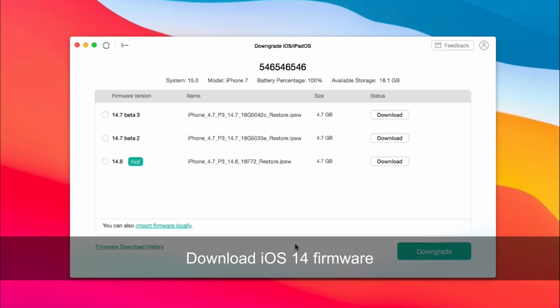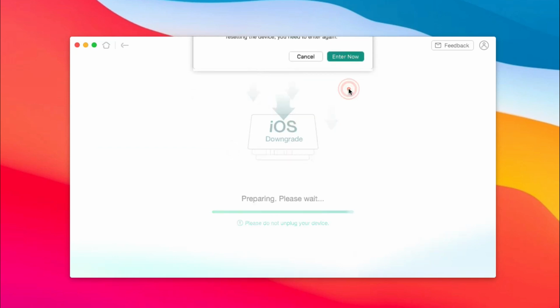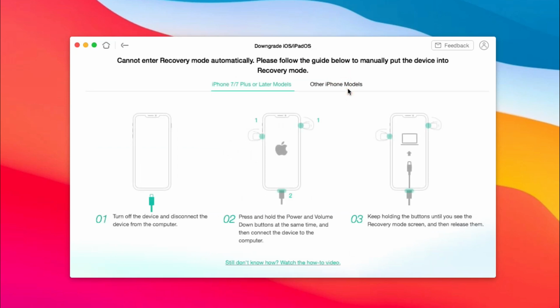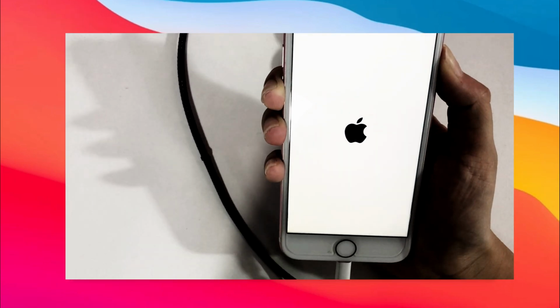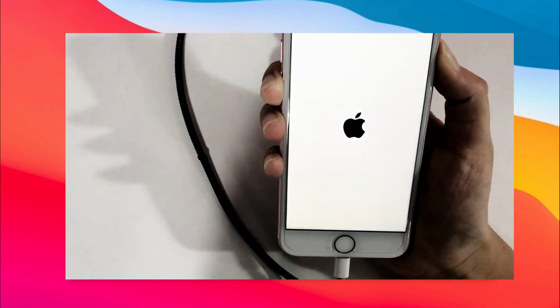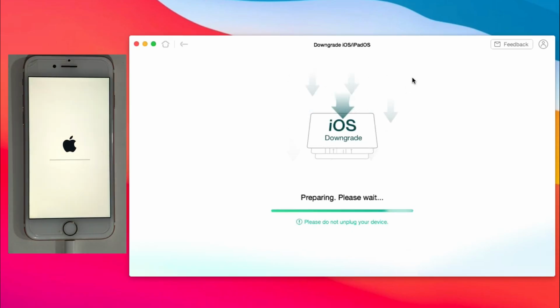Then, click to download iOS 14 firmware. If you've got it, you can click import firmware locally at the bottom right. When it has downloaded, click downgrade. Before downgrading, please put your iPhone into recovery mode. Then, you just need to wait for a while and done.